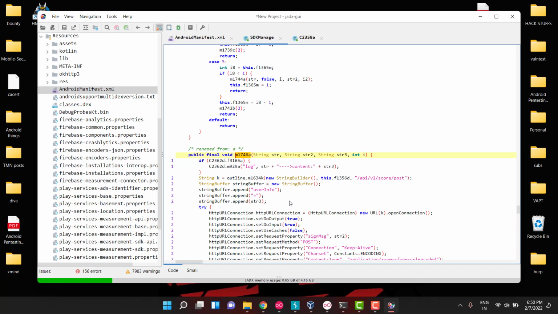We are searching for how the contacts are being sent. So string str3 is our contacts. That's just a log, so ignore that. It is appending to some string. So what is the string? User info, and we have some part of the API URL, right? Something like HTTPS xyz.com/API v2 score push. In the sense, probably whatever your contacts from your phone book have been sent to this particular part of an API.